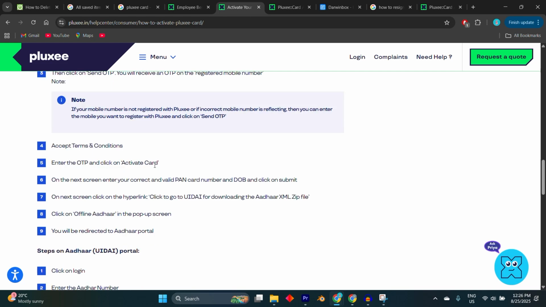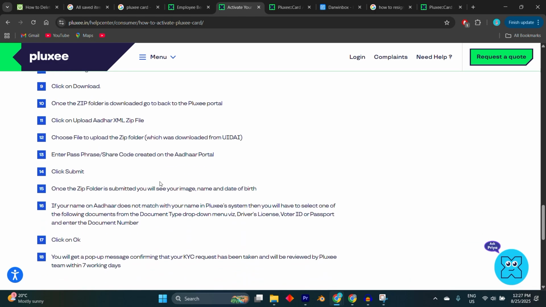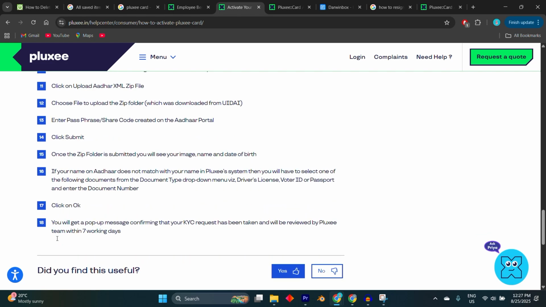You'll download an Aadhaar offline XML zip file, upload it back onto the Pluxee portal with the share code you created, and the system will either auto-approve your KYC or ask for a secondary document if your name doesn't match exactly. Once everything is verified, you'll receive confirmation both on the screen and via email or SMS that your card has been activated and is ready for use.